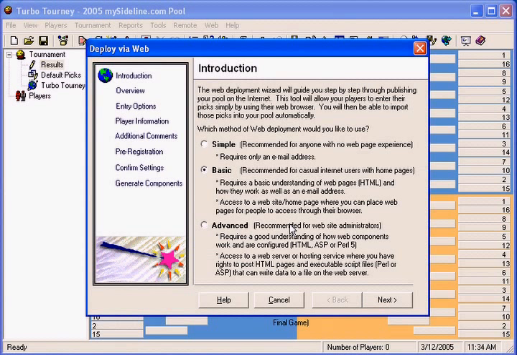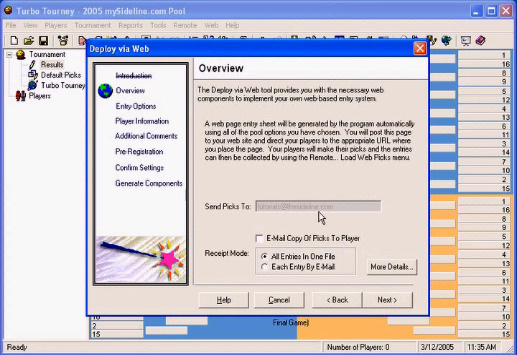That will put an entry page on your site and use the turbotourney.com website to process your entries. You can certainly use the hosting with other web deployment options, but basic works really well for the mysideline.com hosting option. So we'll just say next.